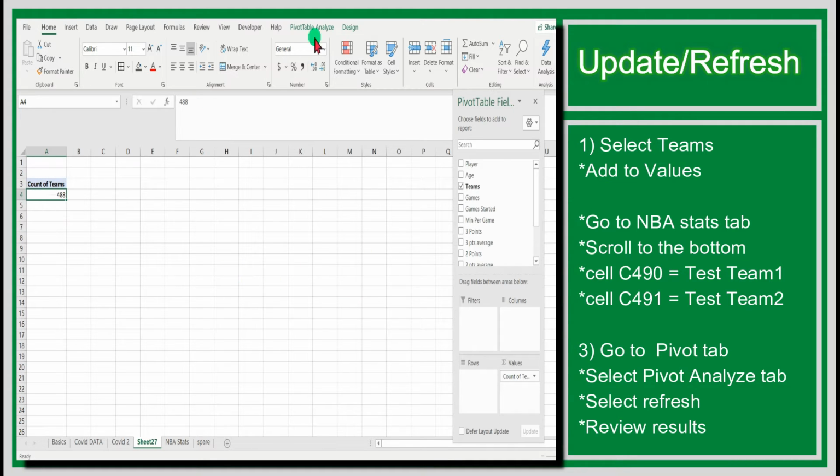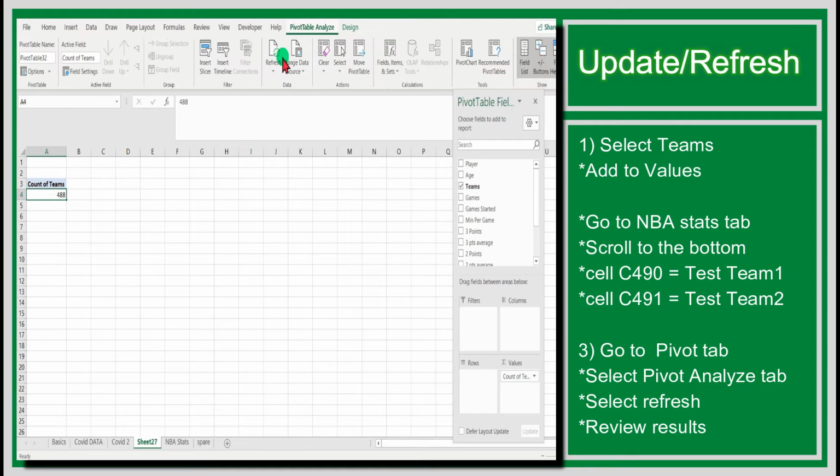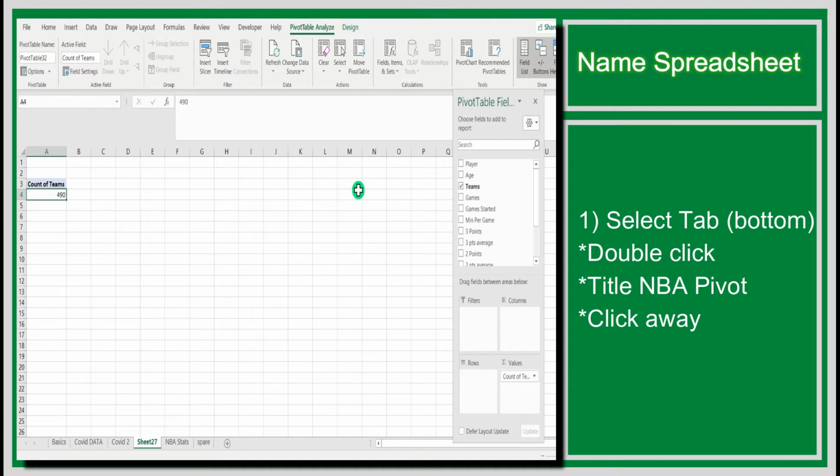Let's go ahead up to pivot table analyze, and let's just go ahead and say refresh. So this should go from 488 to 490. And as you can see, it did. I think I would like to go ahead and name this tab because we will be jumping back and forth. So let's go ahead and double click the tab, and let's just call it NBA Pivot.